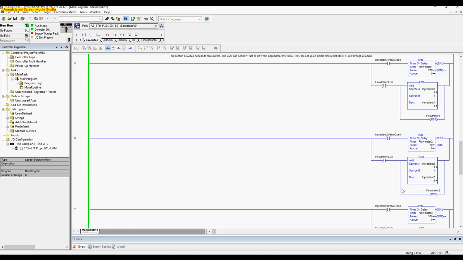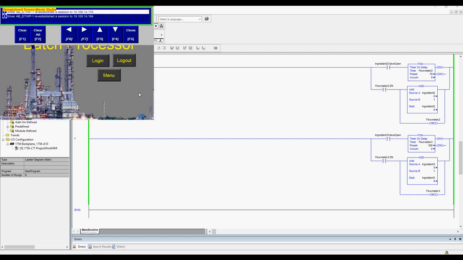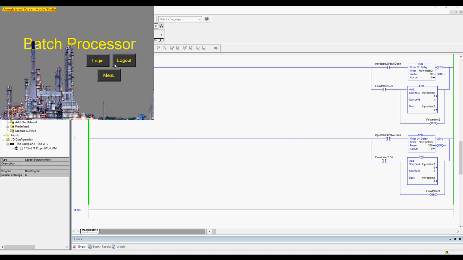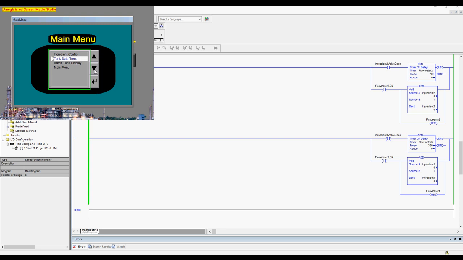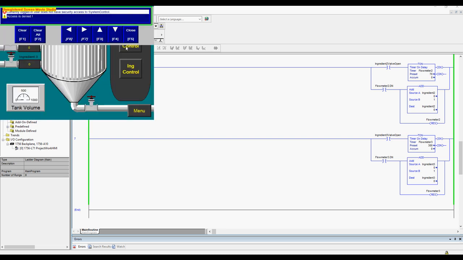So now we'll go into the HMI, and I'm just going to clear those. First, I'm going to log in as an operator, and they pretty much have a lot of access, except they can't control the machine or the amount of ingredients that goes into it. So I'm going to go to the batch display, and they can't have access to either control.